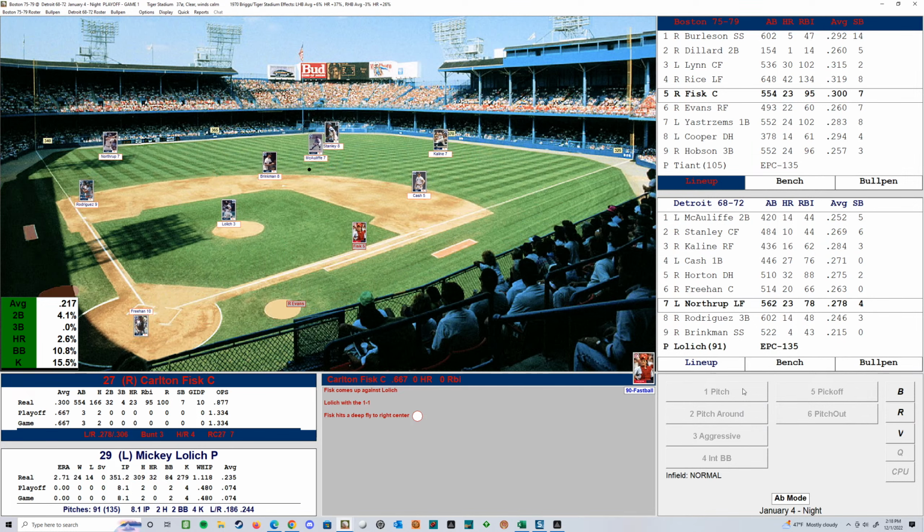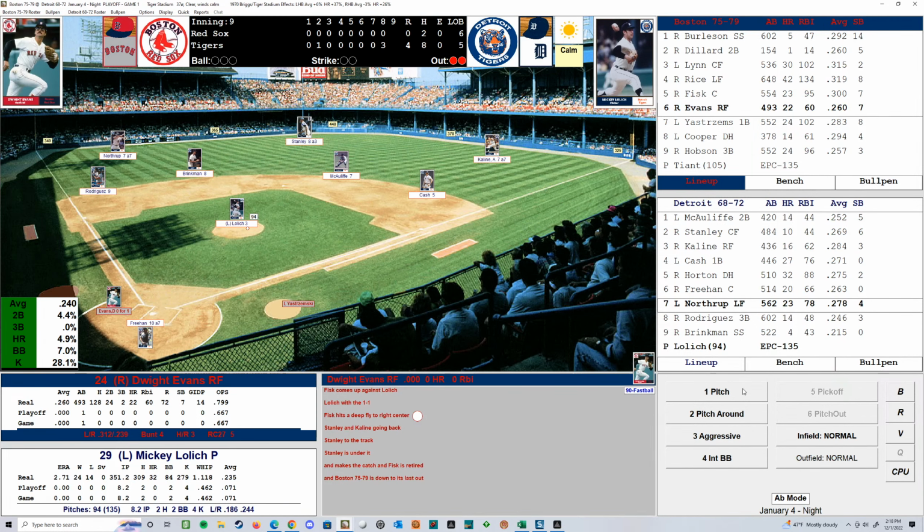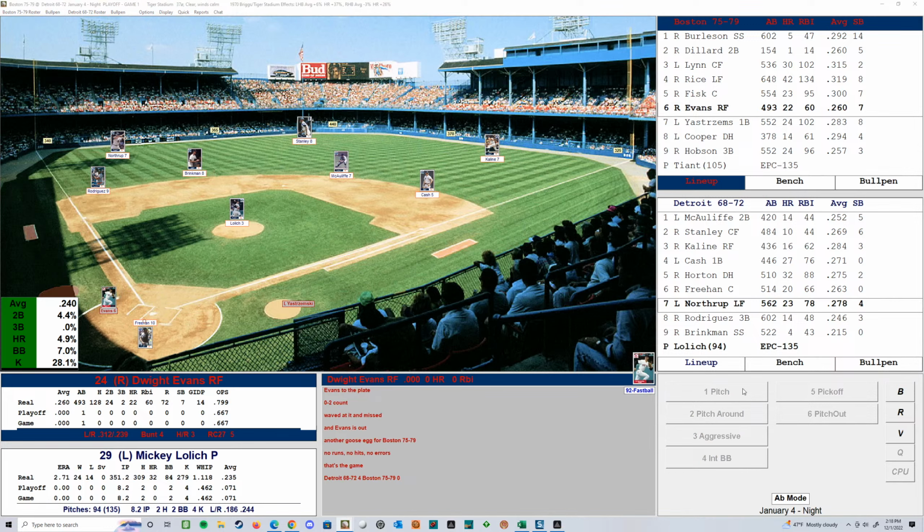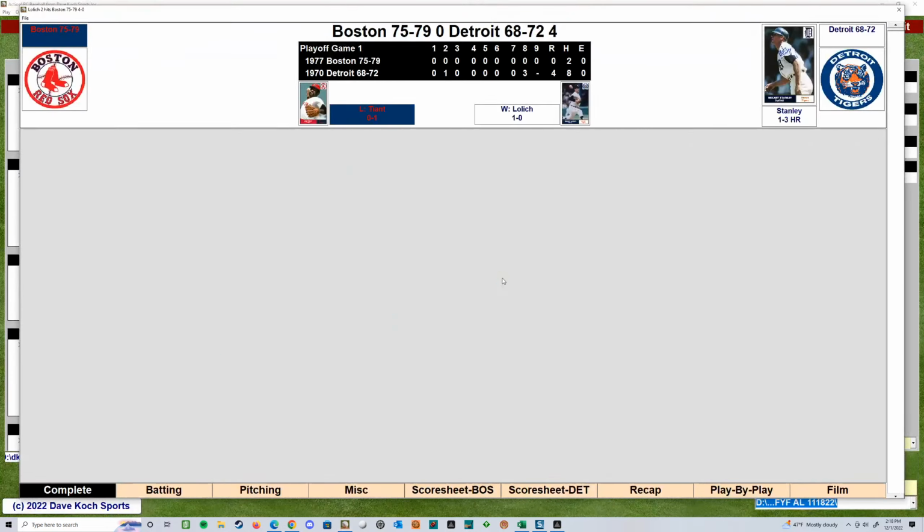Fisk out to Stanley. We got 2 away. It's up to Dwight Evans to keep this thing alive. It ain't going to happen today. Let's take a look at what happened.